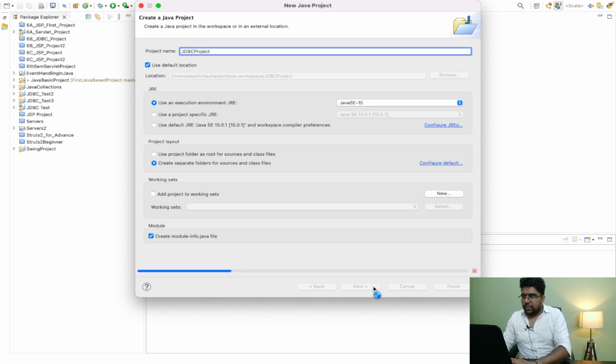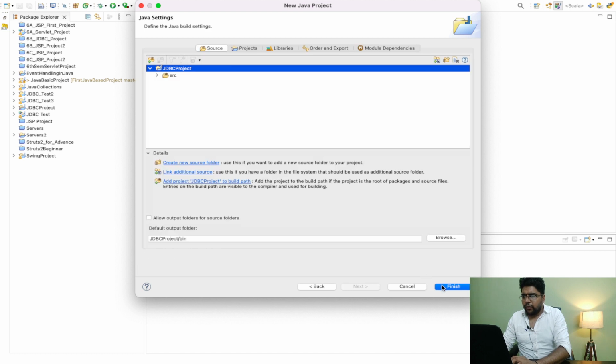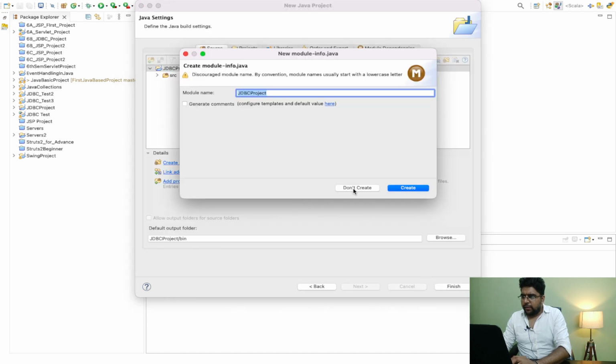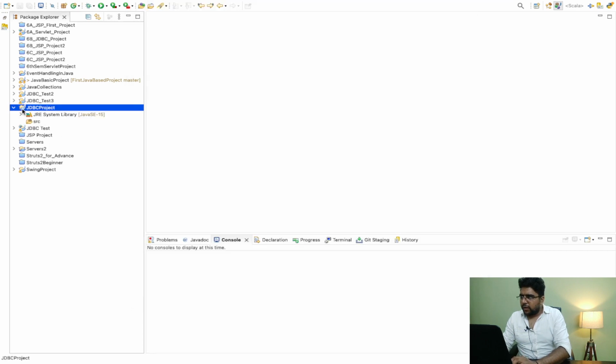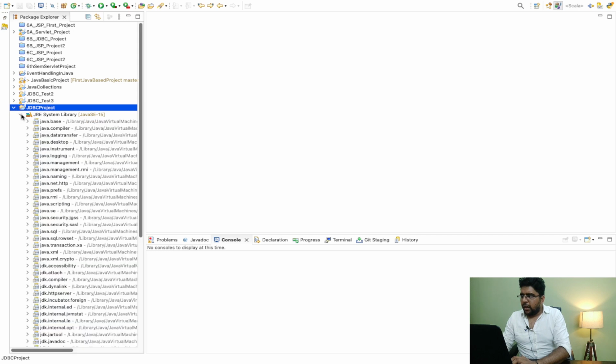Go to Next. We don't need to make many changes in that. We don't need to create module information. If you want to add some information for another developer who would see what is going on through the entire code and what the logic behind it is, you can write something, but we don't need to create it. So as you can see, we have created this JDBC project.